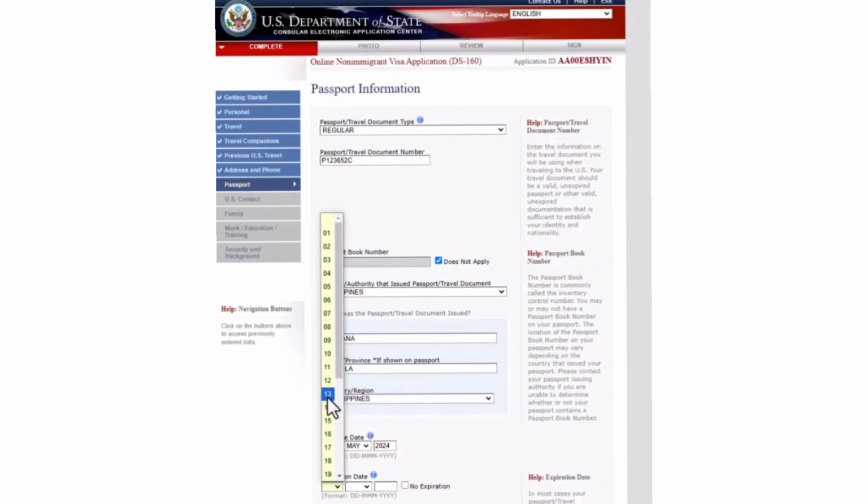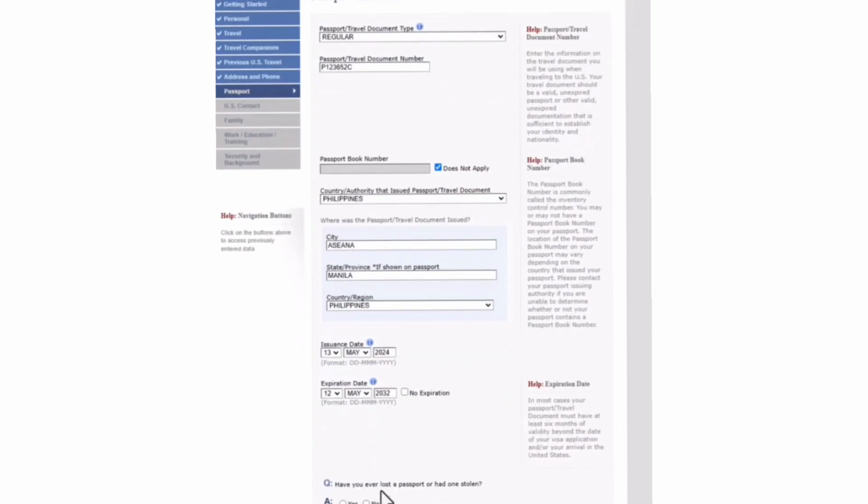It is recommended that your passport have at least 6 months validity. So if your passport will be expiring soon, then it's better to renew or get a new passport. Have you ever lost a passport or had one stolen? Yes or no?